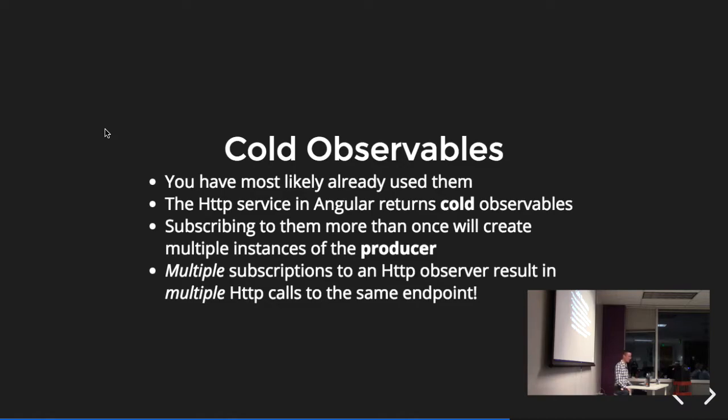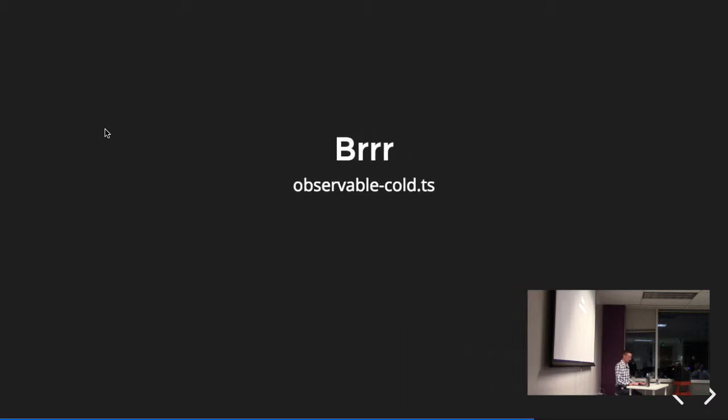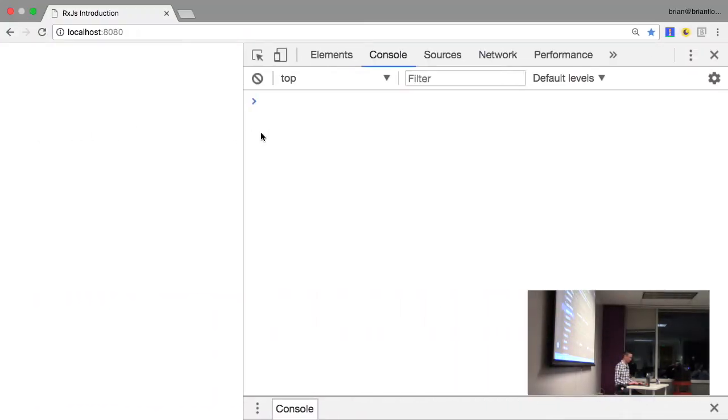So cold observables, you're already using them in Angular. It's not until you subscribe to that HTTP service. I also mentioned this when we talked about unicast and multicasting. We talked about multiple subscriptions to an HTTP observable's results and multiple HTTP calls to the same endpoint. So we kind of looked at that. Let's take a look at an example of a cold observable.